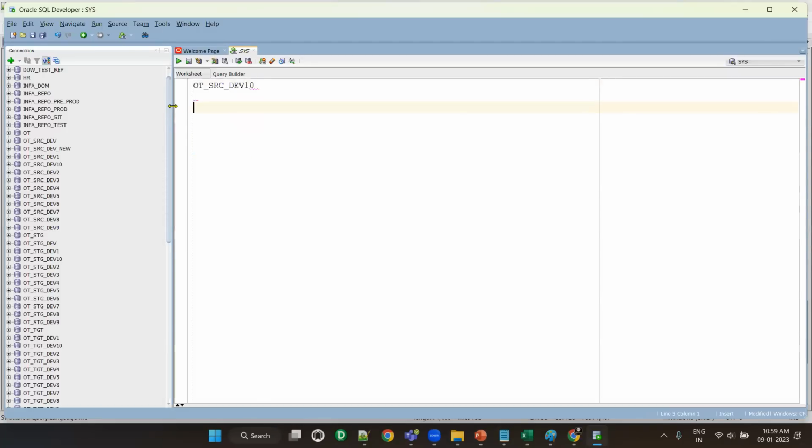That's it. Now, I want to create a schema. You need to write a create schema statement. Create user. User means schema. Create user, schema name OT_SRC_Dev11, identified by password. So what is the syntax? Syntax means this is how you need to write. You cannot write any other way.